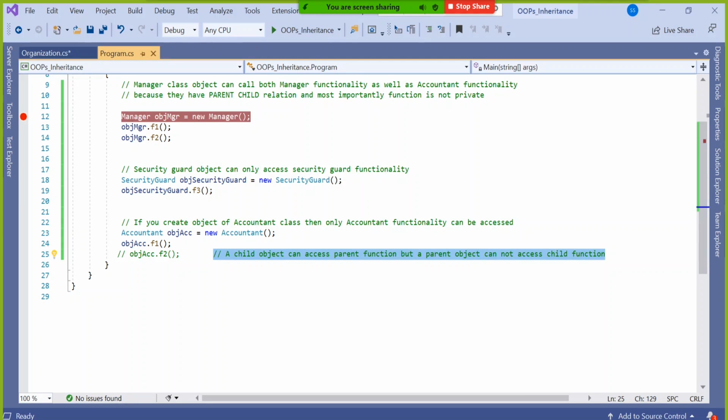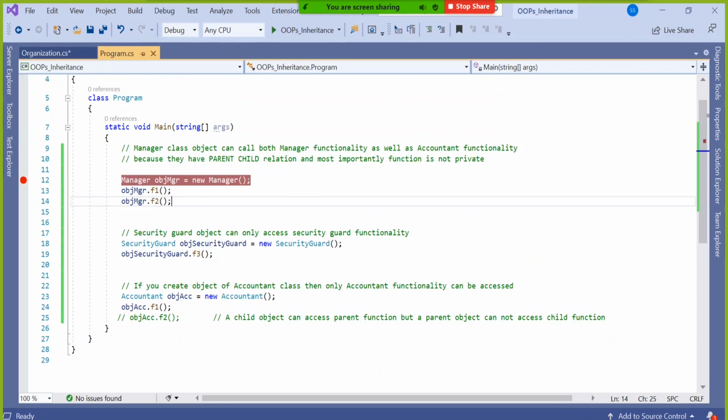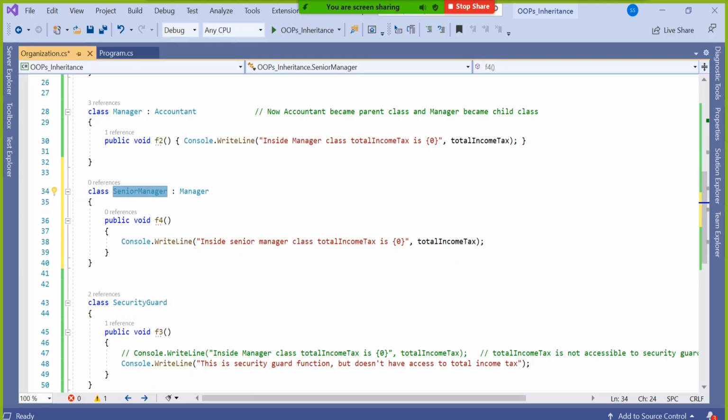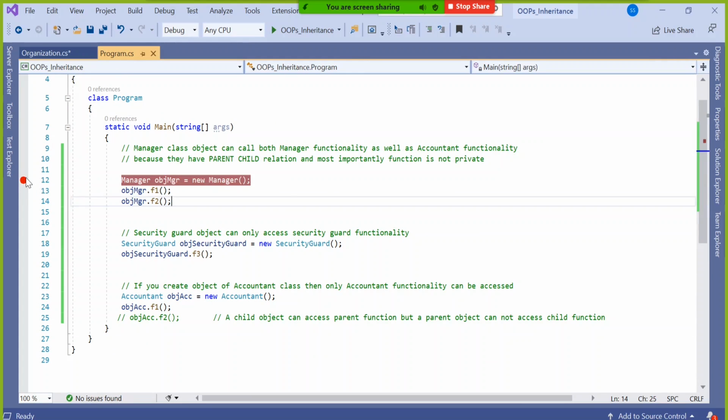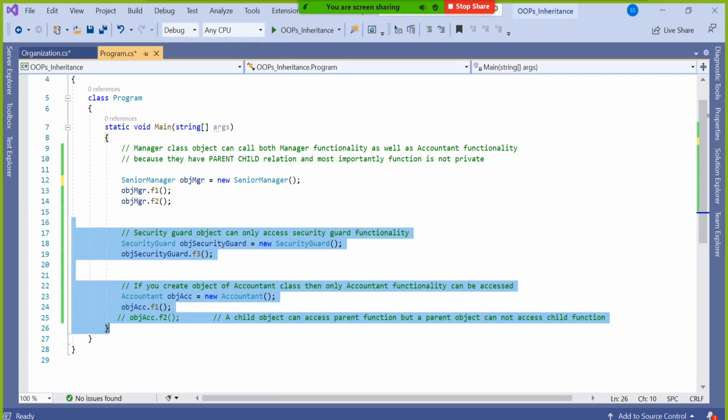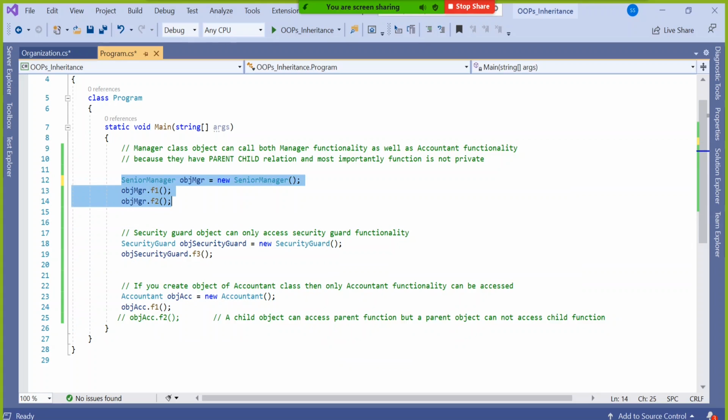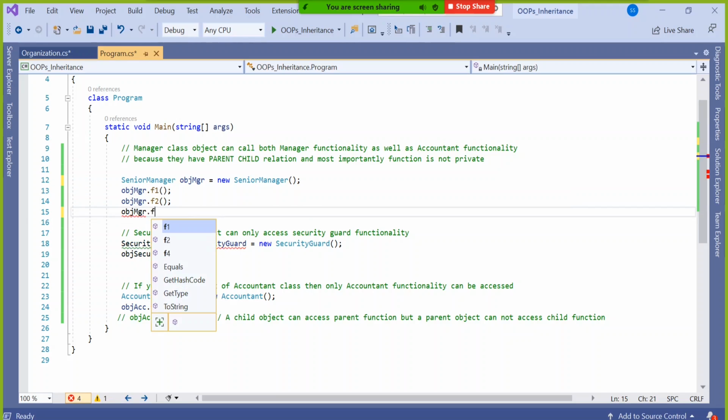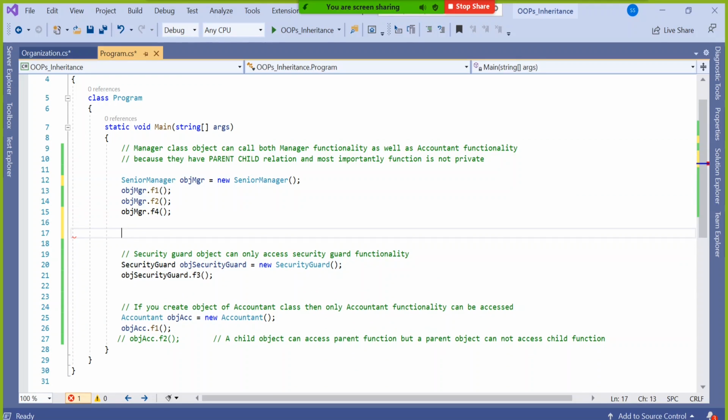So here, if I will create the object of senior manager instead of simply manager, you will access all three functionality. Have a look. I will not change anything below. I will just change this here. I said senior manager obj manager equals to. So what I will do, I will now try to access that fourth one also. Have a look. Even fourth one is also accessible.